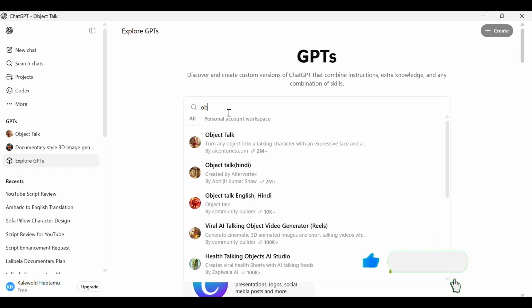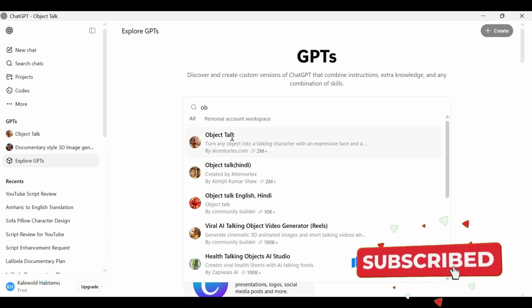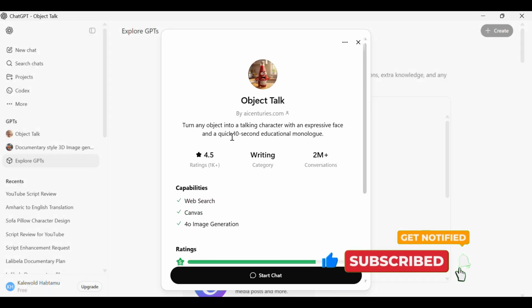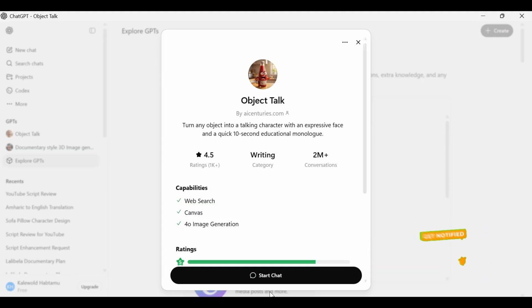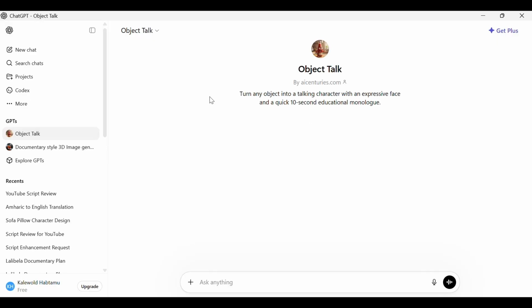Now this is where things get interesting. This tool can transform almost any object into a talking character with facial expressions and a short educational dialogue. Basically, it turns normal objects into animated personalities. Click on Start Chat. Now type in any object you want. For example, a pillow, a toothbrush, a coffee cup. Literally anything, then click Generate.